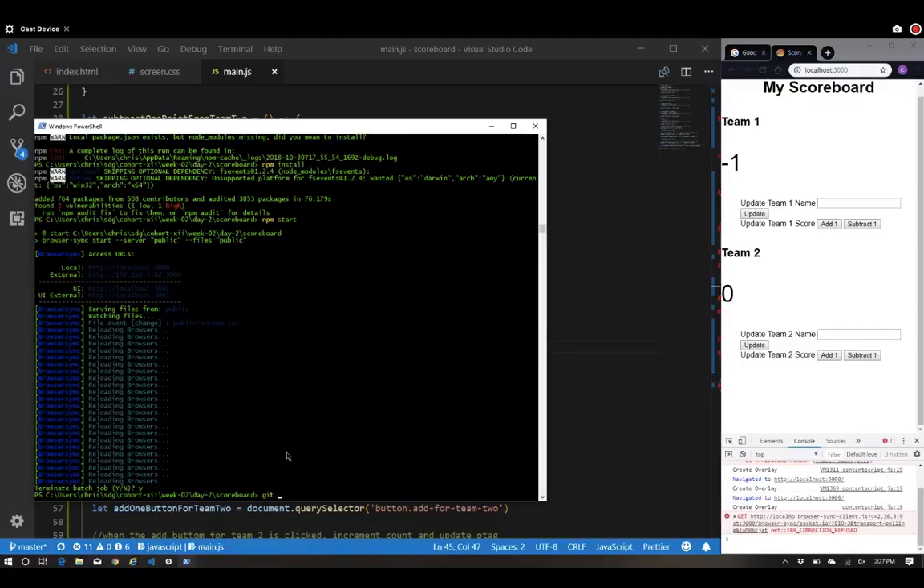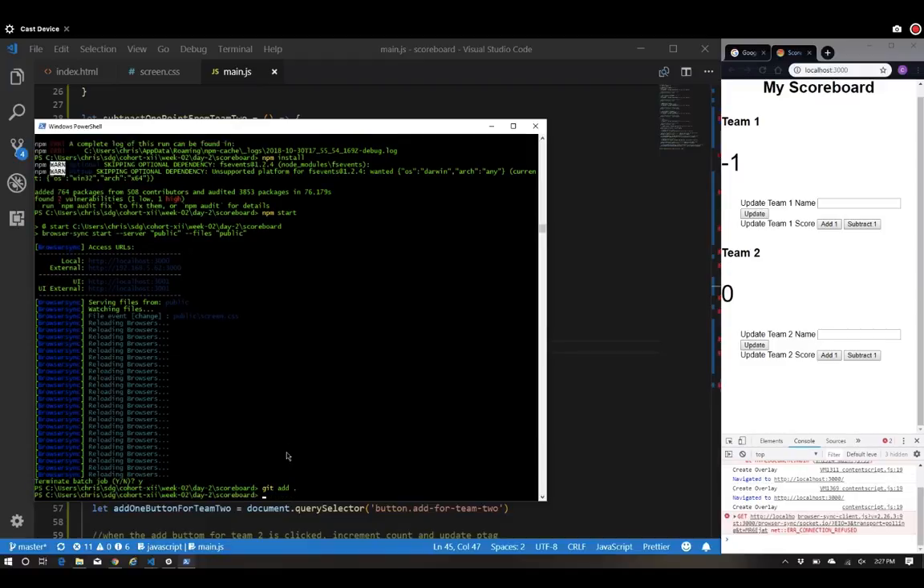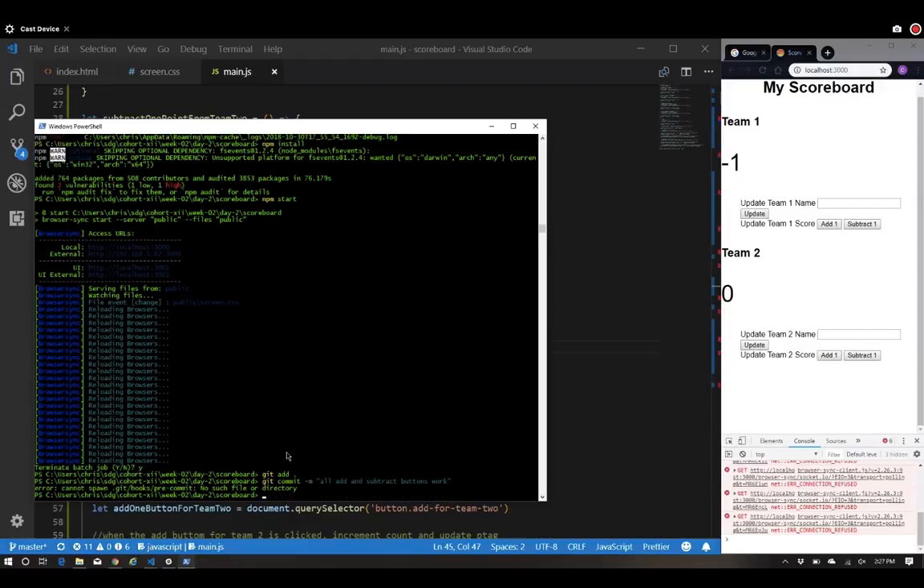So do we git add and then git commit? And let's say something like, yeah, maybe something like all the add and subtract buttons work. Cool. Yeah, so go ahead.